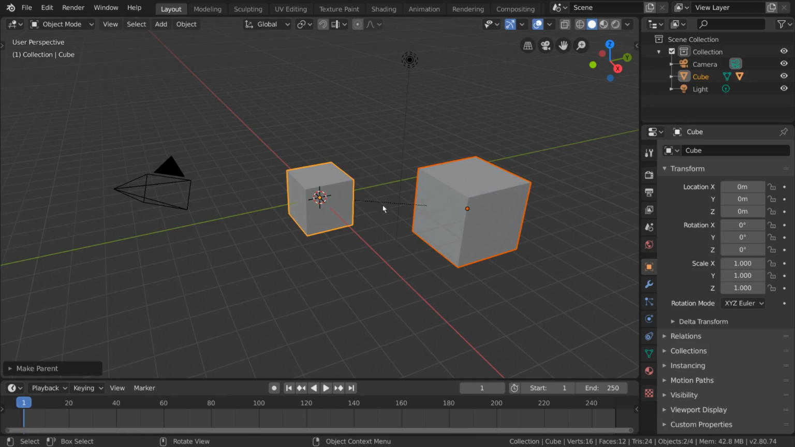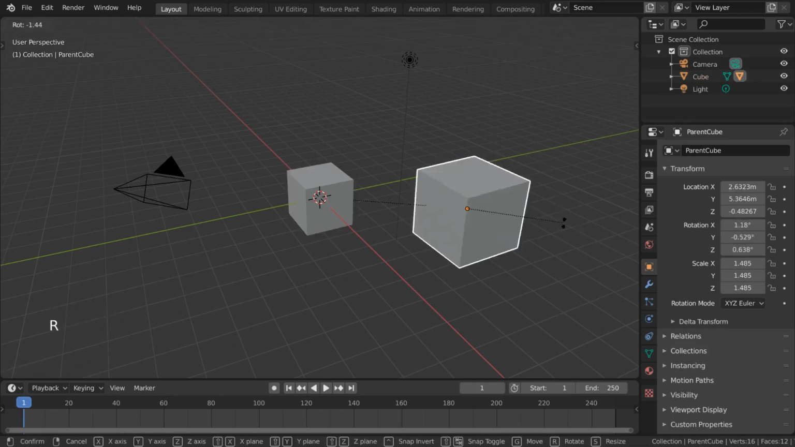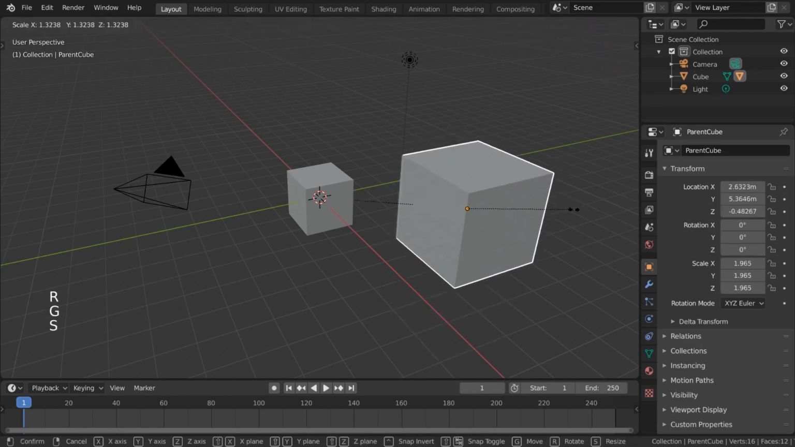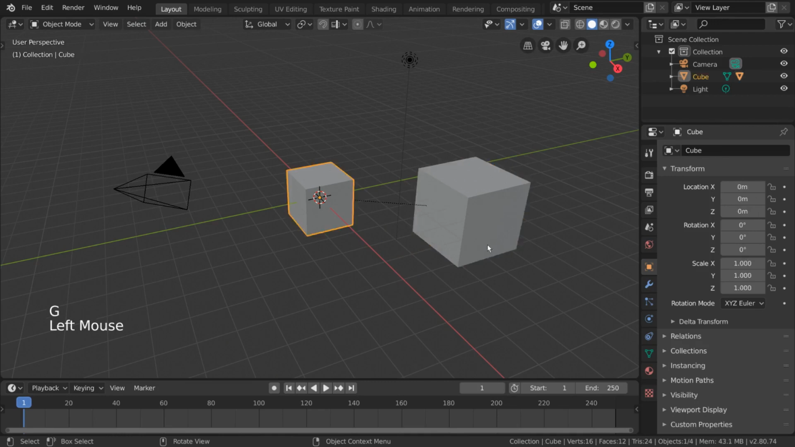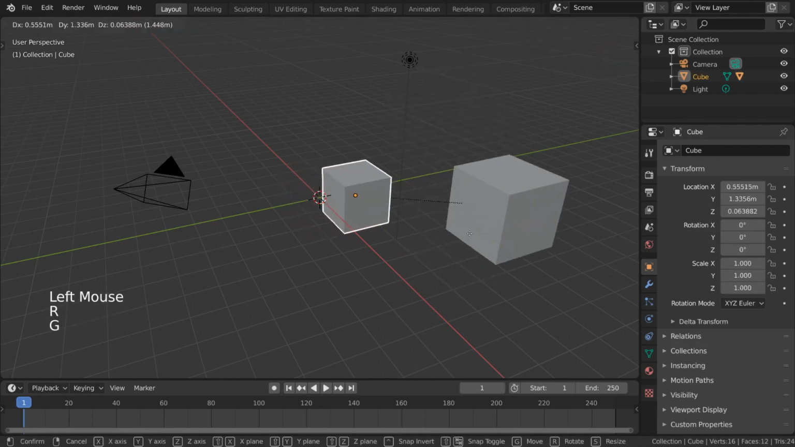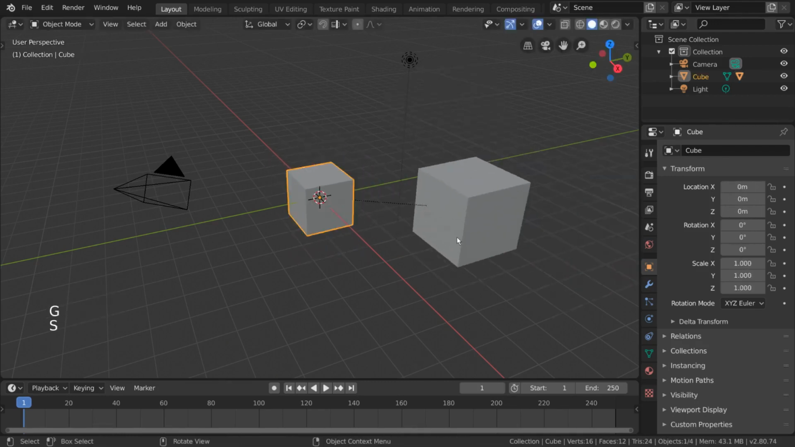Let's go ahead and start moving, rotating, and scaling our larger cube, and the smaller cube should follow. However, it doesn't. Looks like we parented the wrong cube, and accidentally made the smaller cube the parent cube. Since this isn't what we want, let's undo that with Ctrl-Z. Now, why did this happen?